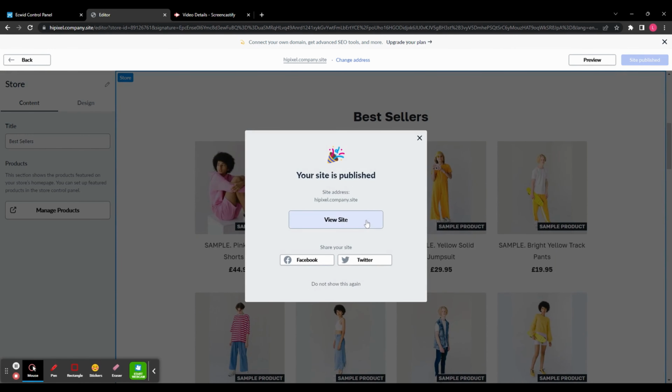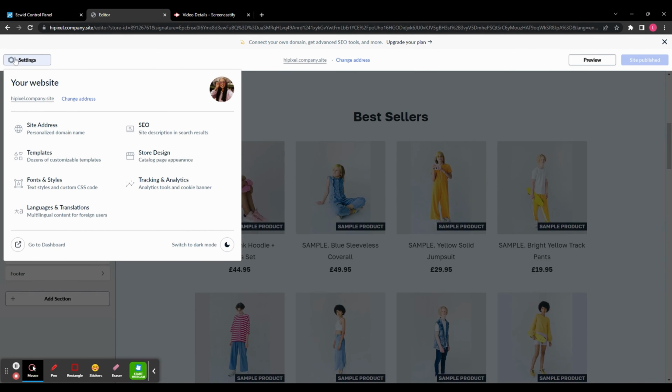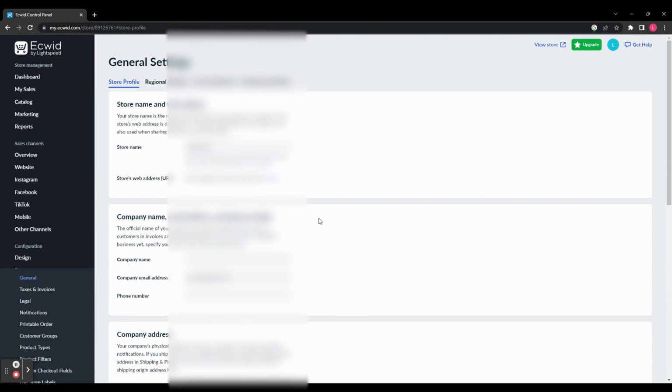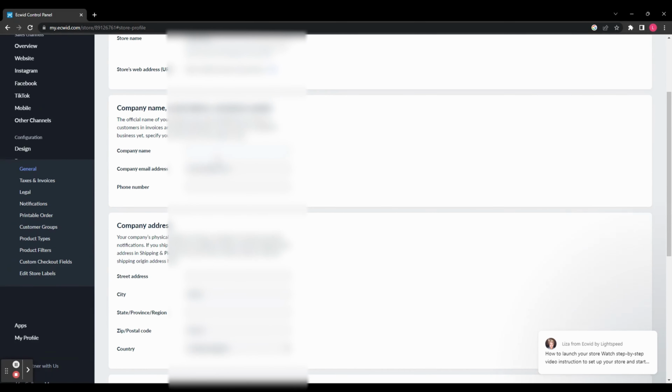If you click on this settings icon in the top left hand corner, we're going to head back to the dashboard. We've finished this first thing on the to-do list, so we're going to tick it off. The next thing is to add products. We've already done that, so we can tick that off as well. Now we can review regional settings. This is where you can add your store name, your email, your phone number, address, and your social media.